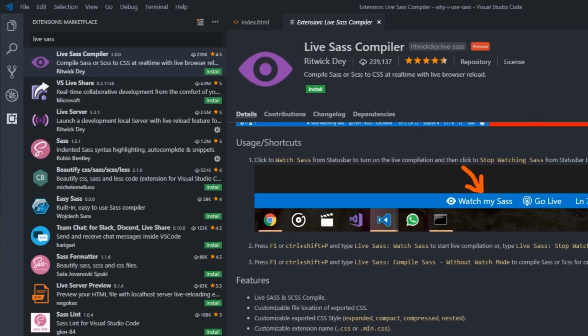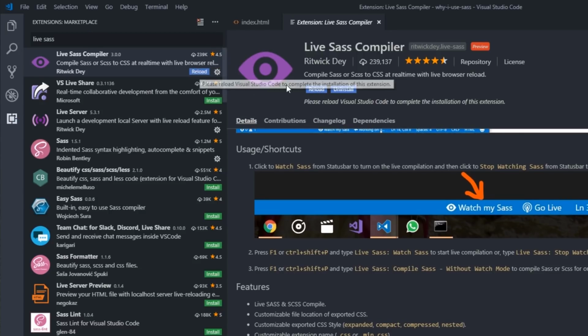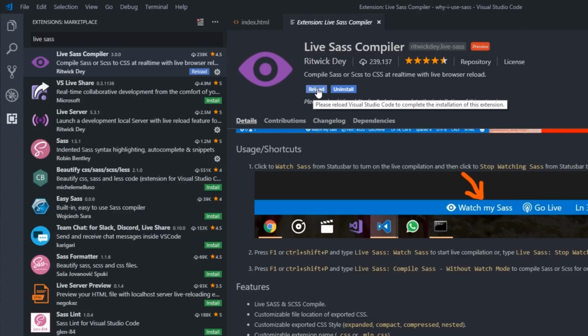So when you install this, it will automatically install the live server extension at the same time. It also does have auto prefix support, which is really handy and really cool. So all I have to do is click install here or here, and then wait for it to install. You do have to click reload, whether again it's here or here, which is just going to reload or sort of relaunch Sass and VS Code. So let's click on that.